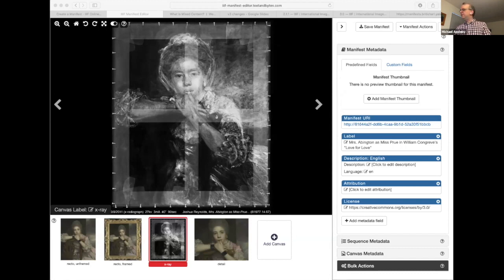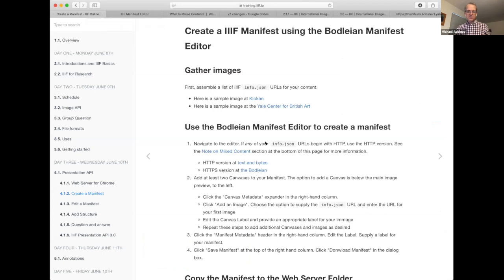Can you bear with me one second while I do this? Okay. I am going to just tab back to the instructions.